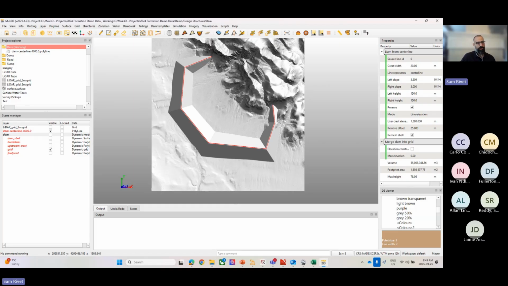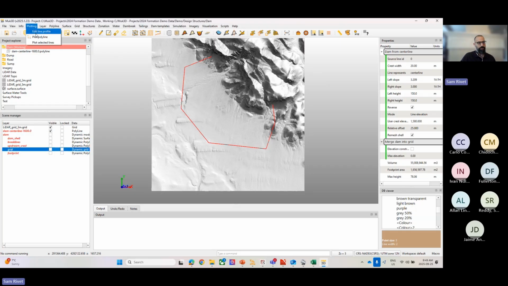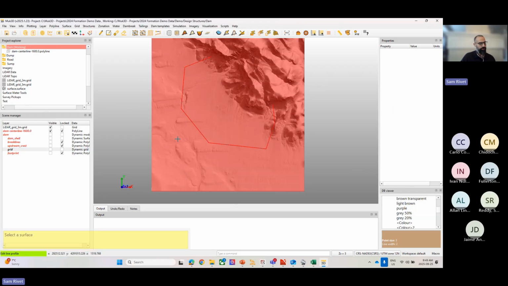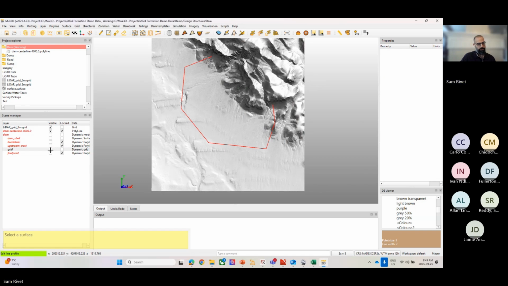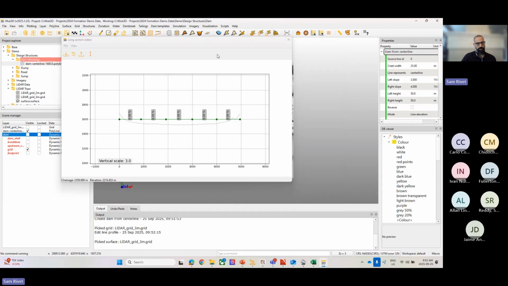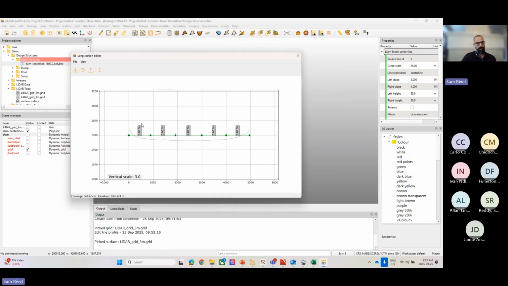You can also make changes to the line work, not only in plan view by manipulating the line itself. You can do it in section view as well if you have more granular changes that you want to make. So if I come here and go to edit line profile, I like to select the center line and then the original ground surface. I've selected the center line and the original ground surface.